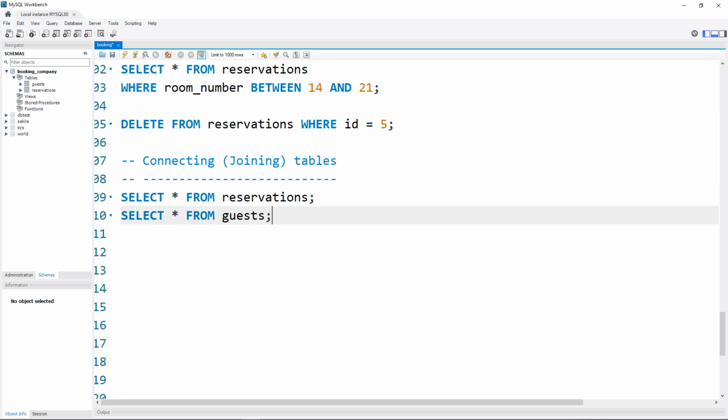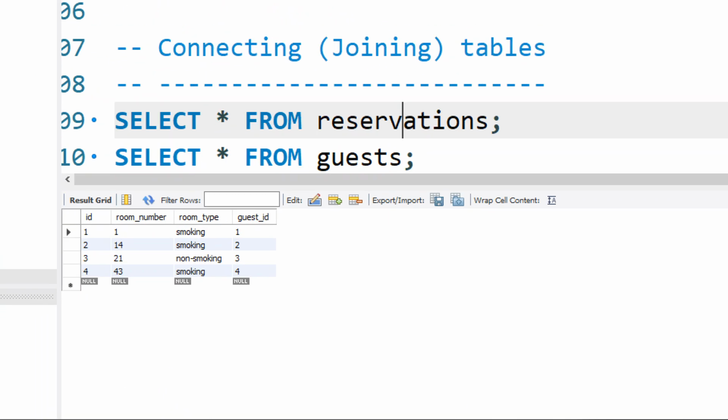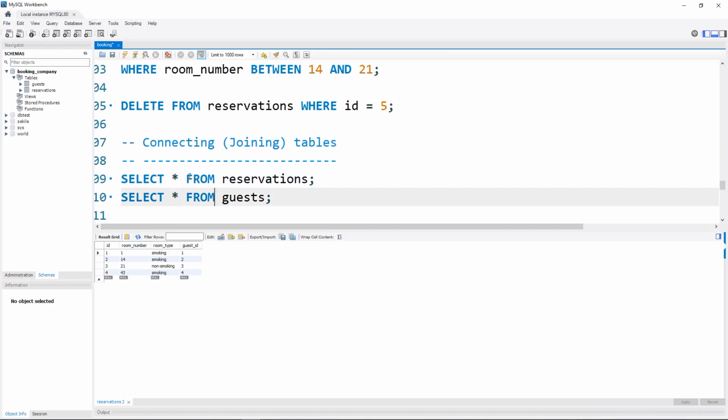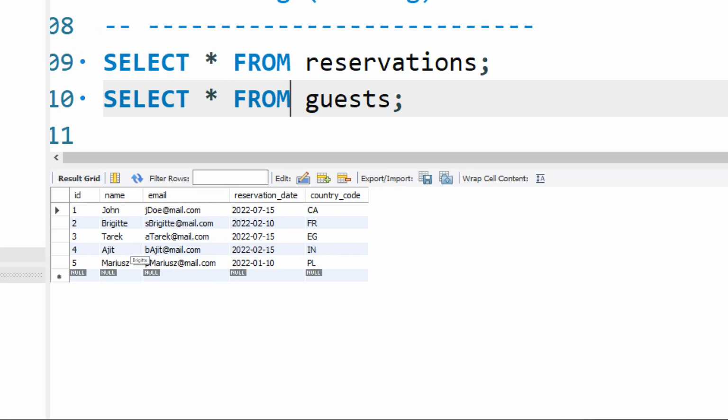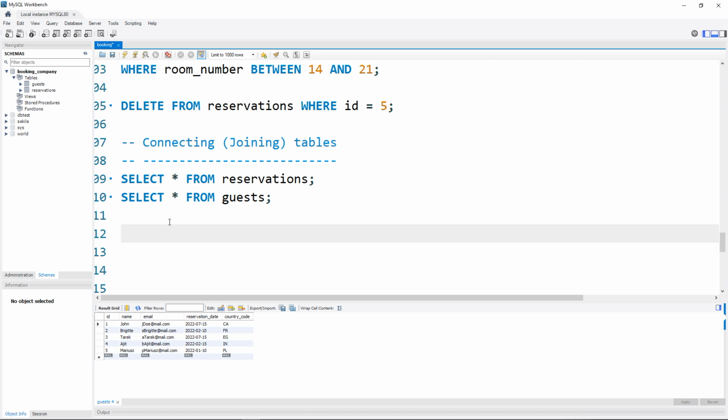So before doing that, I want just to show you, just to refresh your memory. This is the reservations table, right? And this is here the guests table. Nothing new here. So let's say now that we want to return all the records or the rows that have matching values in both tables, in the guests and the reservations.